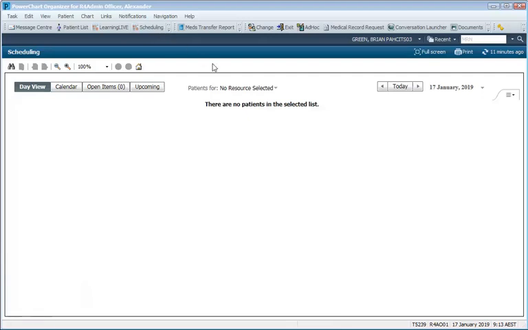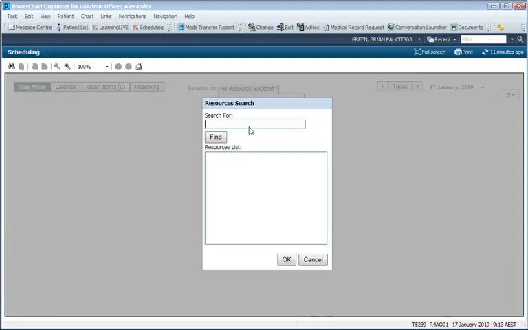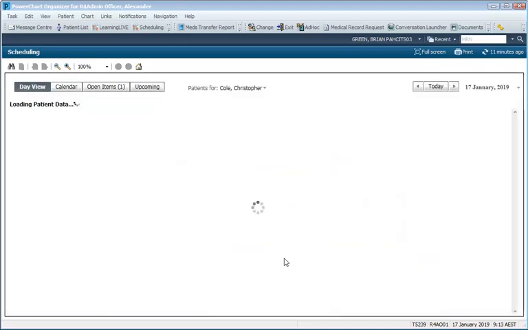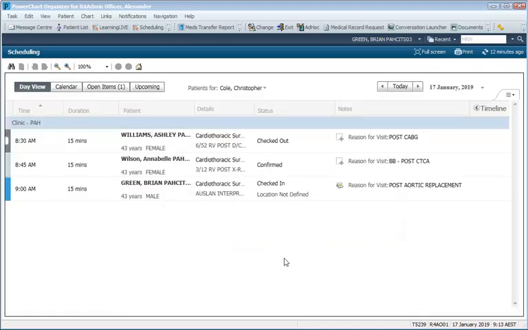To set up the clinic list for the first time, click on No Resource Selected and click on Add Other. This will open the Resources search window. Search for the resource as it appears in ESM and click Find. Select the correct resource and click OK. The patients who are scheduled into that clinic for today will load.